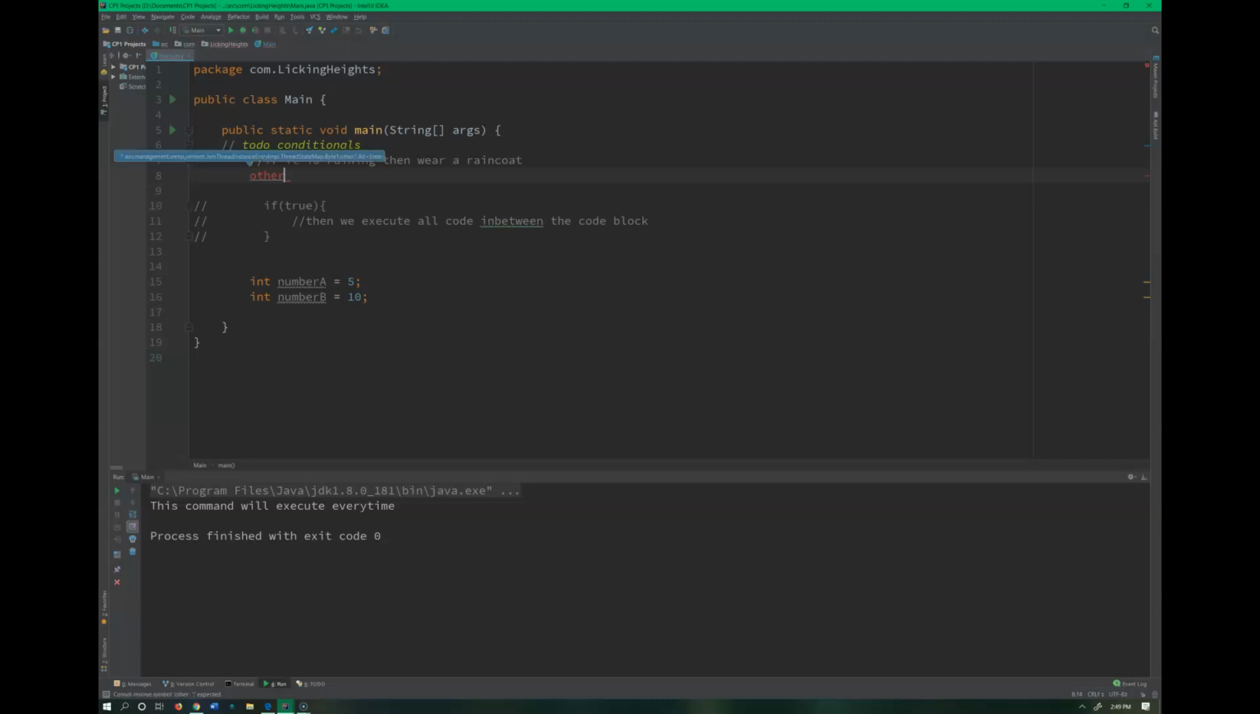We can say, if it is raining, then wear a raincoat. Otherwise, we want them to do something else. So that's kind of implying if it is not raining. So otherwise, how about otherwise bring an umbrella, just in case. Okay, so if it is raining, wear a raincoat. Otherwise, bring an umbrella. We have two different ways that our code can branch, based on if this is true or false.